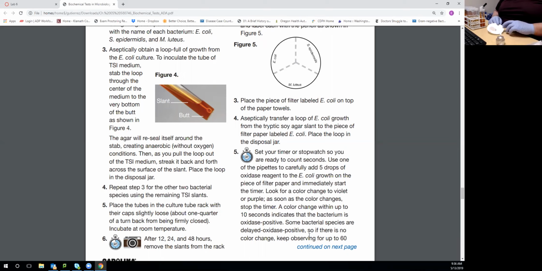And if you notice, I'm actually not happy with this. Do you see that? That took my entire quadrant. I don't like that. So next time I do this, I'm going to add 4 drops of the oxidase reagent to make sure it stays inside my quadrant. But that's it for this part, okay? And I'll be right back for the last part.